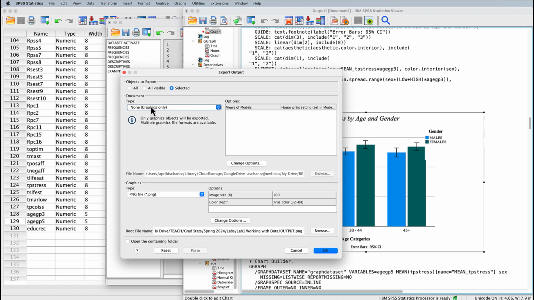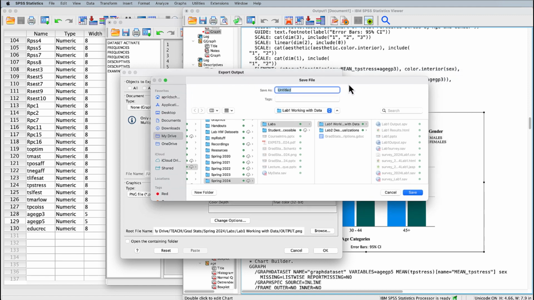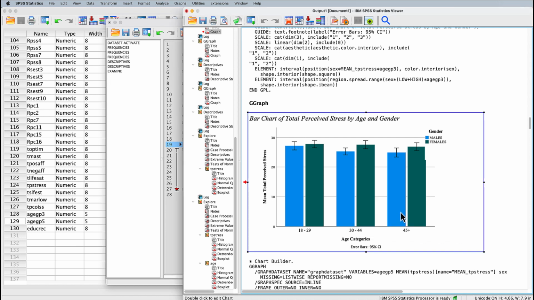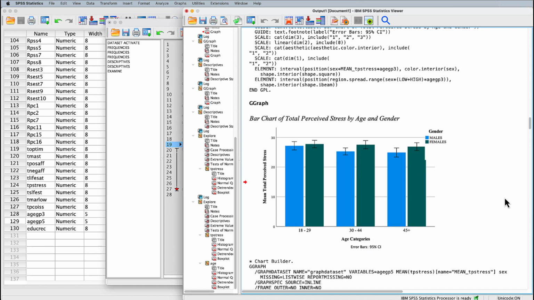And when you have that indicated in the document type area, then look down in the graphics area and we're exporting to PNG. And then we can figure out where we want to save this using the browse button and put it where you know you're keeping your items and give it a name that makes sense to you. Like bar chart Lab2 and then save. And you got to hit that OK at the end. It's like one more click that you got to get. It exports the graph and then you are good there.